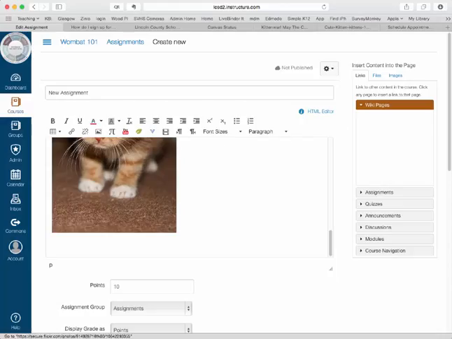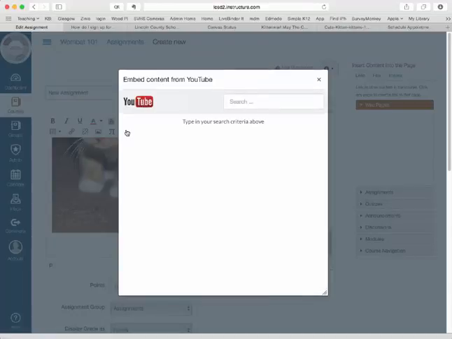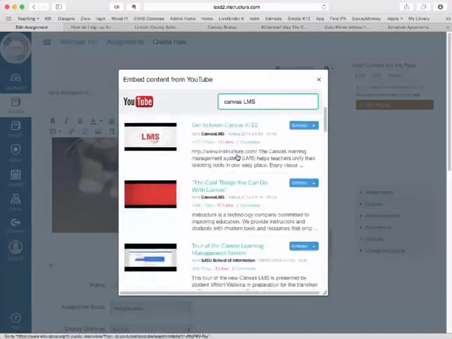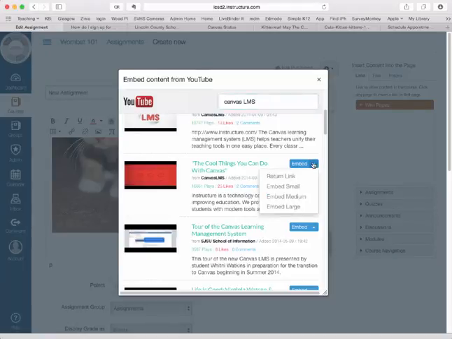There it is. YouTube, this lets you insert a YouTube video. YouTube is blocked, and so it kind of messes this up. But again, search, so Canvas LMS. I'll search for that. So I want to embed cool things you can do with Canvas. If I click on embed, it does the medium one. If I click over here, I can do large, medium, or small.